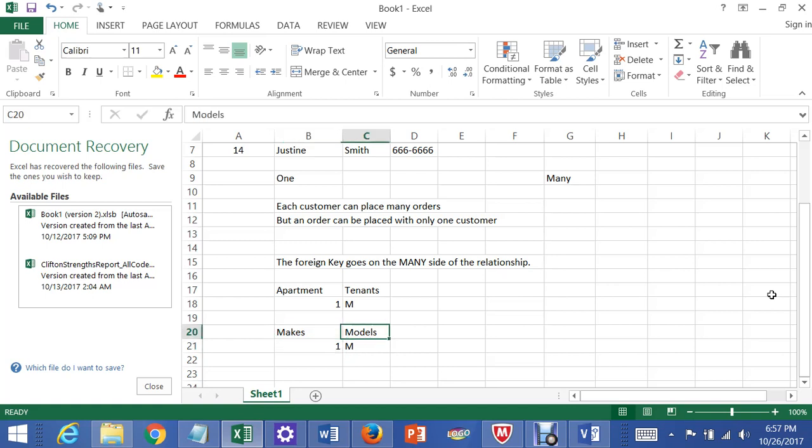So each car make or manufacturer, if that makes more sense, each manufacturer is associated with many models, but each model has only one manufacturer.